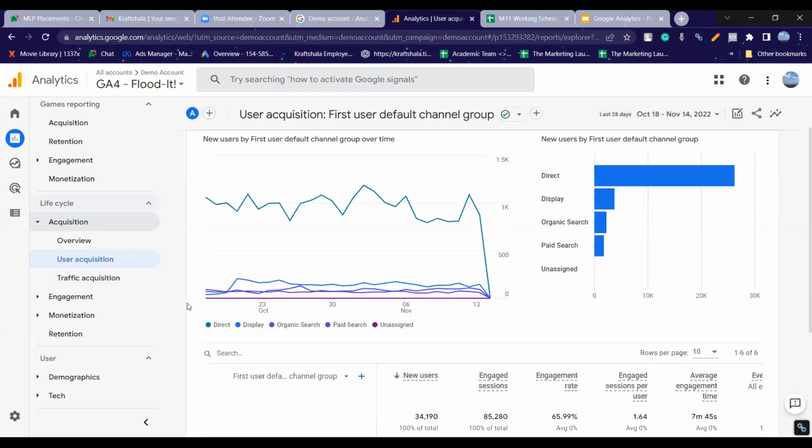Actually, user acquisition is new users, and traffic acquisition means all users. Right. So that is how the data has been designed. In your user acquisition, you will get the data of new users only, and in traffic acquisition, you will get the data of all users. That is how it has been divided. That's the difference.